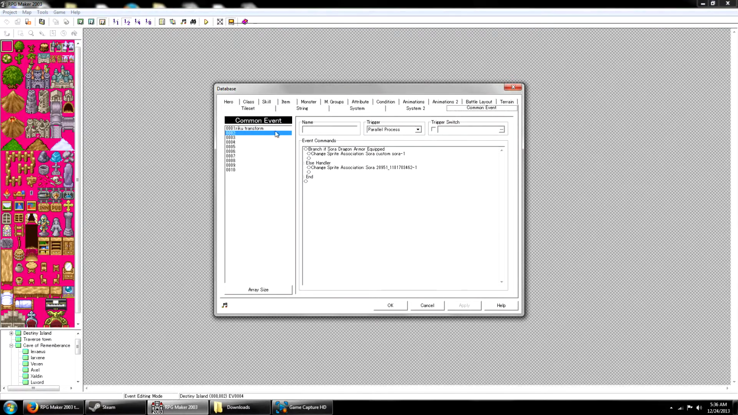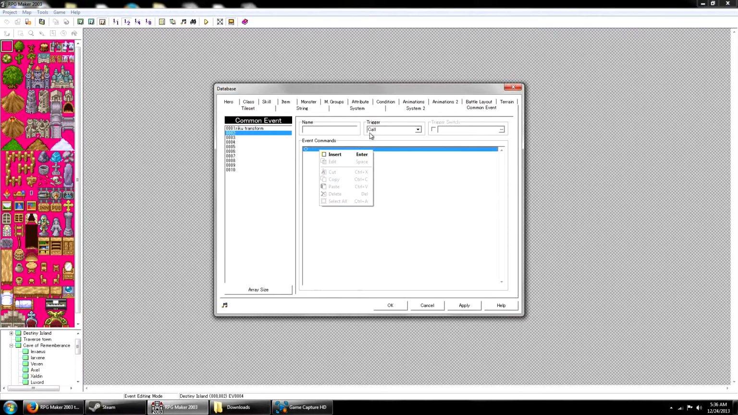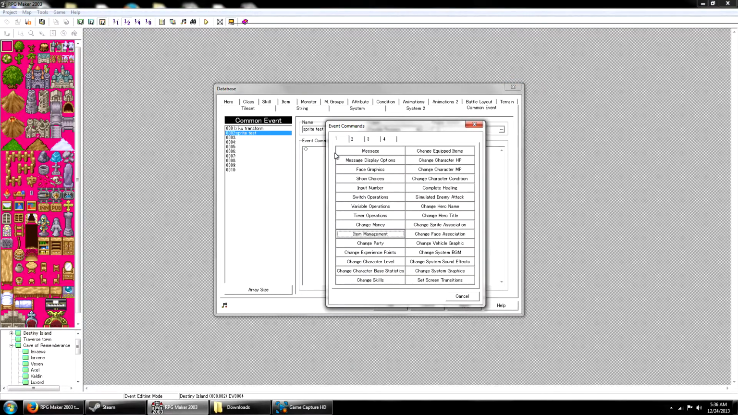We're going to go to common events, ignore that, and create a common event. First, name it if you want, and then go to parallel process. We're going to keep that. I'm just going to write this as sprite test. Alright, now I'm going to go to insert, and we're going to look for, let's see, where you at?